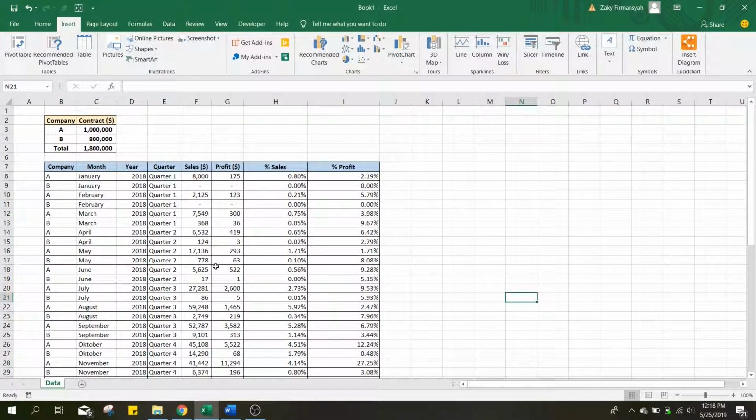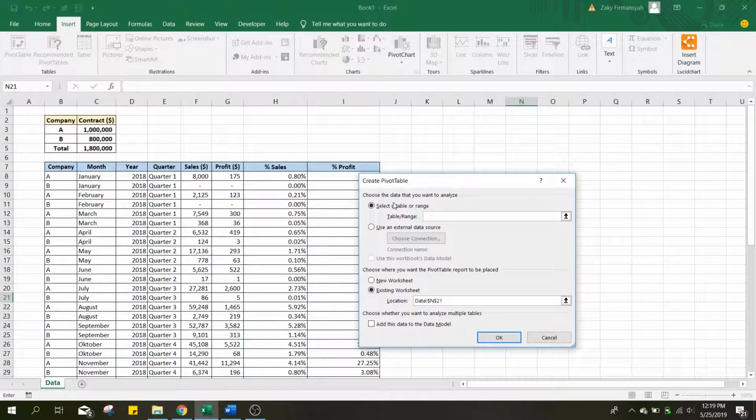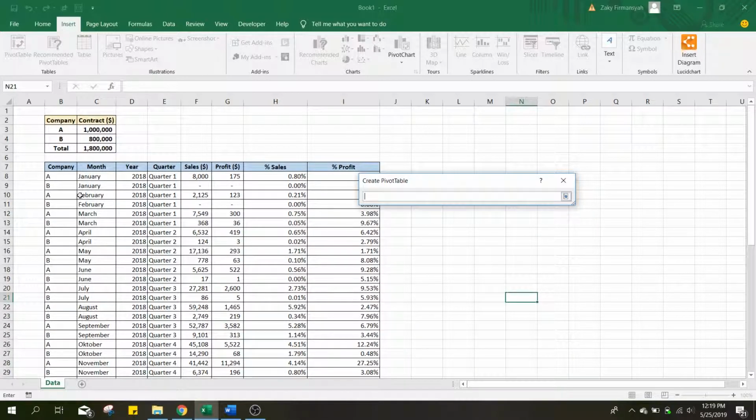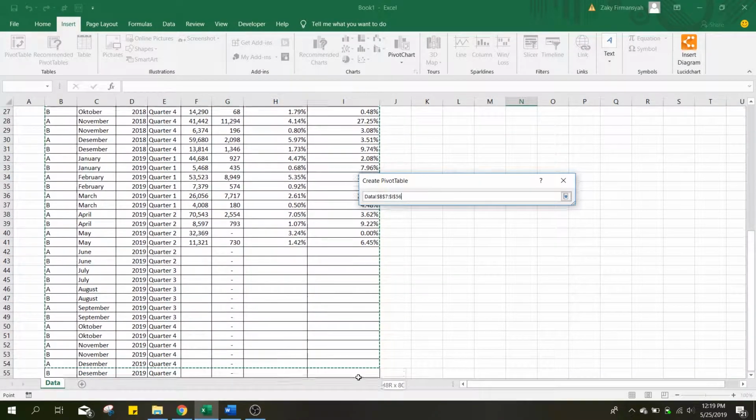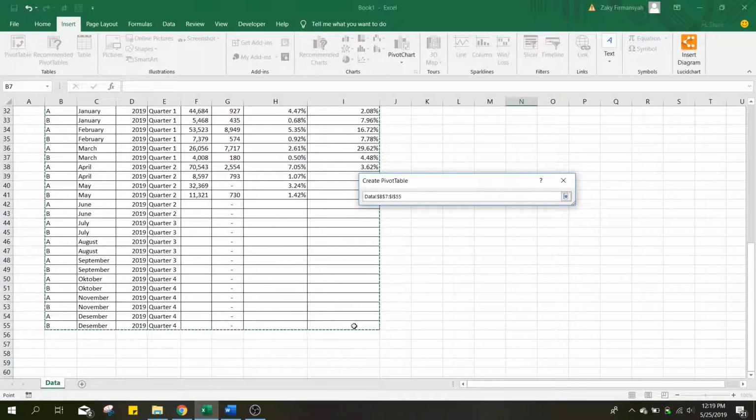The second step is to select the menu Insert and then select PivotTable. In this case, we select a table or range, then click on it, select this one, and then enter.